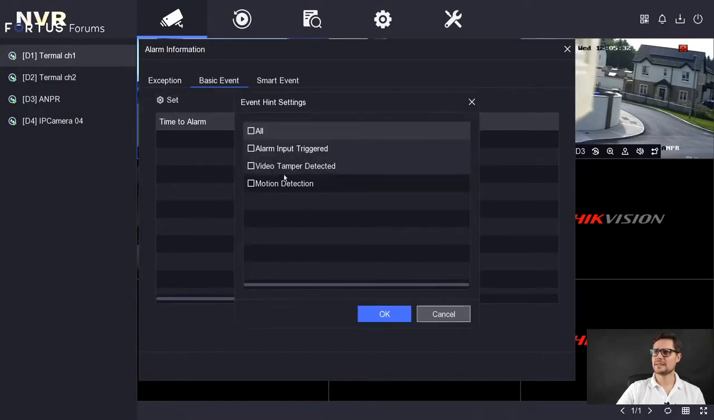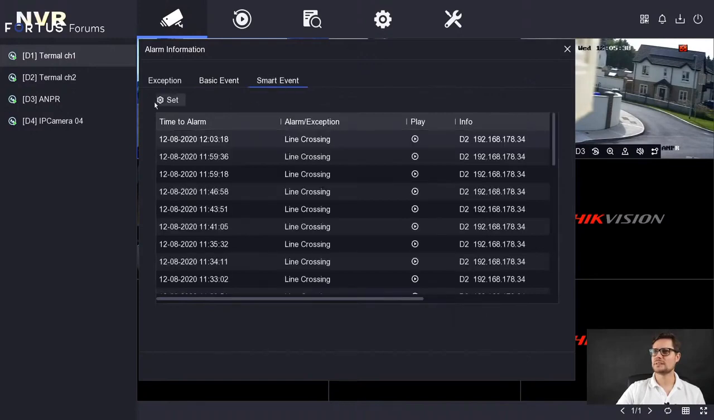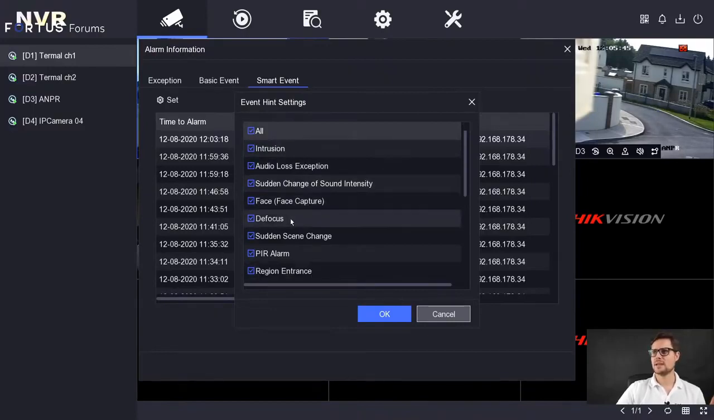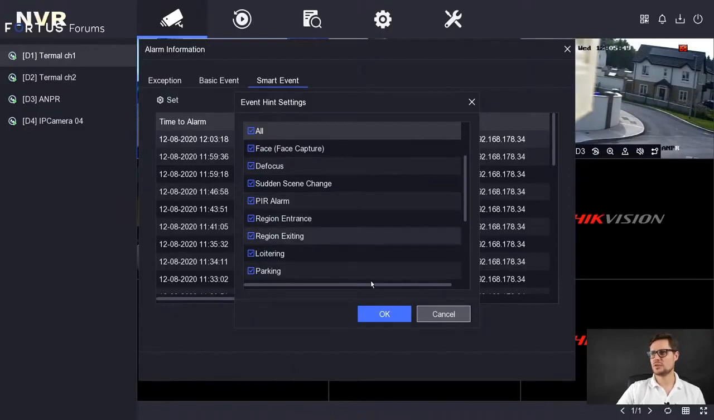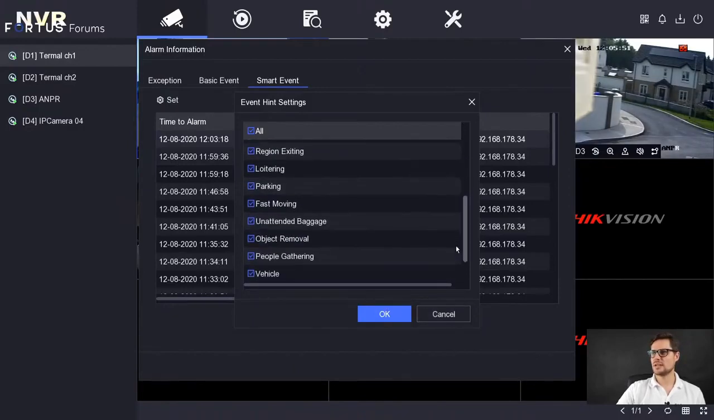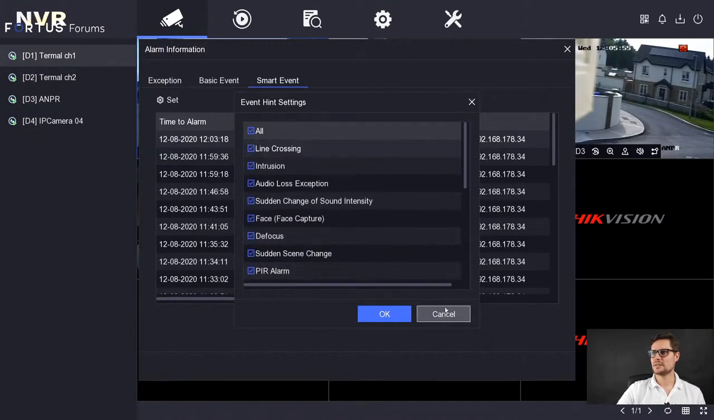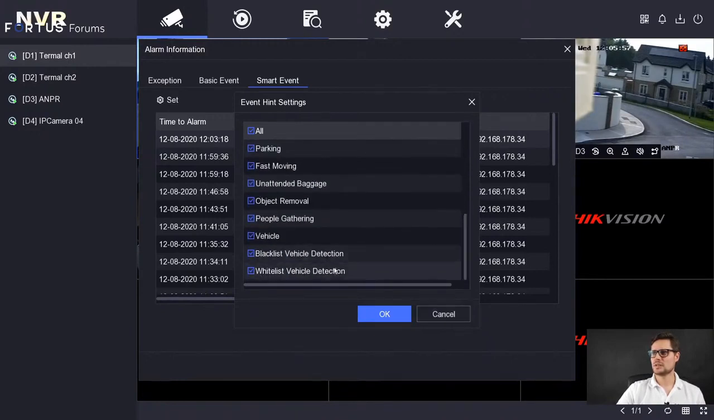The same for the basic. You have the alarm input, video tamper, motion detection. In the smart events, you have a bit more. You have the intrusion detection, audio. It all depends what type of camera you have there. Those features will be listed and will be shown here if they're triggered. So like you see, there's plenty of different options available here. You also have this whitelist and blacklist, which is quite interesting as well.